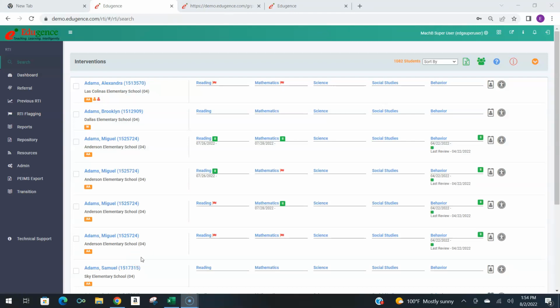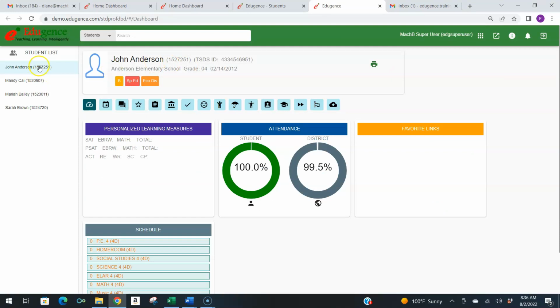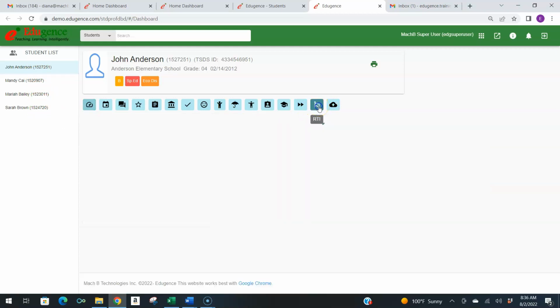You can get to student profiles through any of the methods that I've just demonstrated, as well as rosters from assessments or other methods. Once there and you've selected your students, go to the green icon at the top and get to Student Profile. Once you're here, you can see the student list that includes the names of students that I checked. Now I'm going to go to the flag that says RTI and click on this.